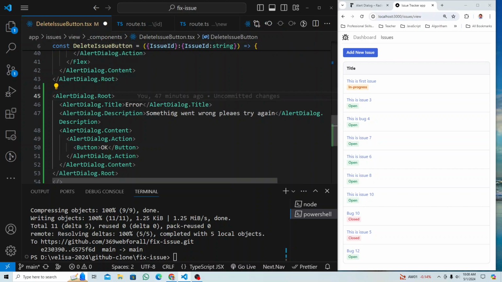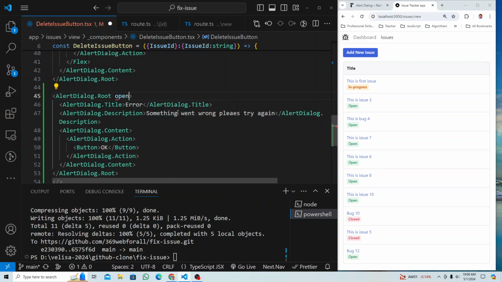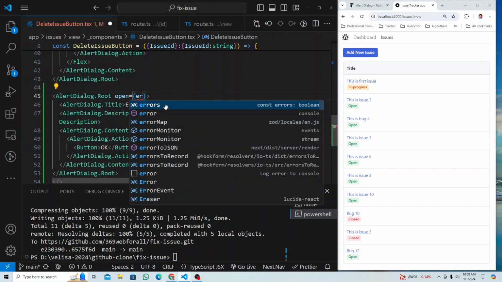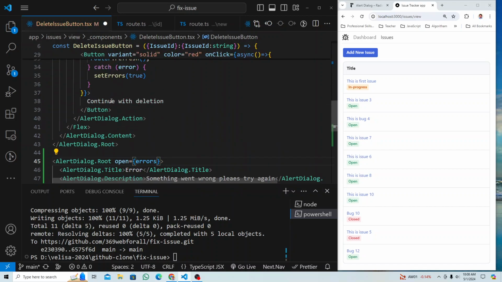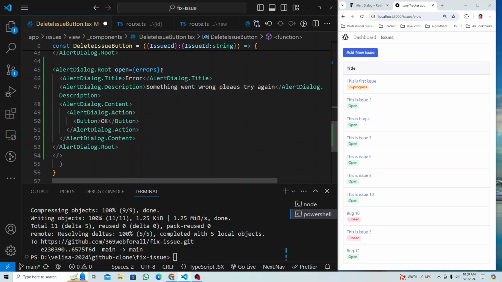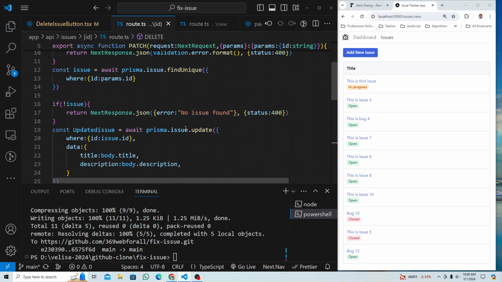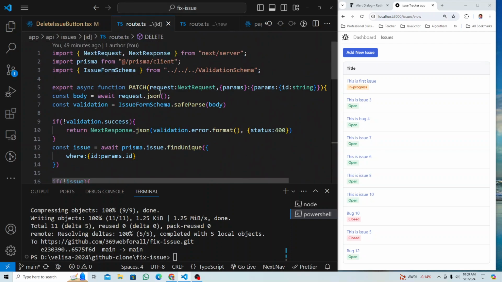Let me see, there is a prop called open, I believe. So open will work when errors is true. If there is an error, we make errors true, and if it is true, then this dialog box will appear. We can verify this by adding some kind of error to our API.